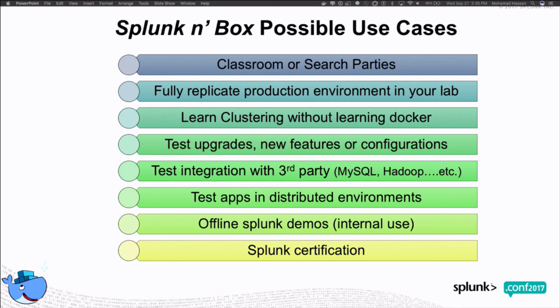So, some use cases, as I mentioned earlier, it could be used for a classroom or search parties for customers here, or for employees, Splunk employees. So if you have a small, low volume, low performing Dell box sitting somewhere in a corner of the office, you don't need it, just run the script on it, and you probably can bring 20, 30, 50 Splunk containers completely isolated from each other. Each has its own IP, and everybody can just log in and have a classroom instantly. Well, within a few minutes, actually. But that's the promise I have for you.